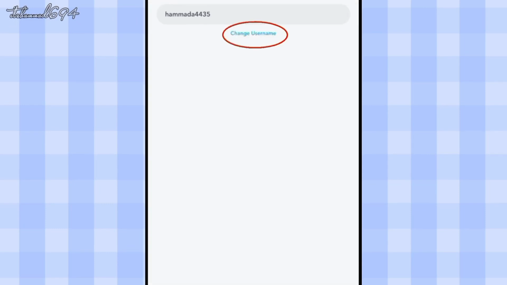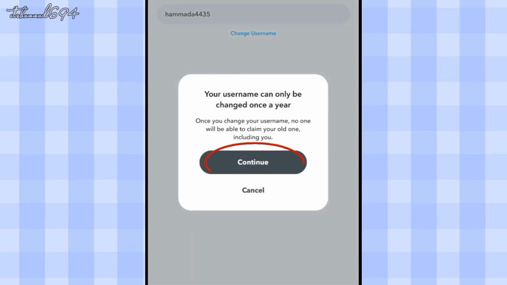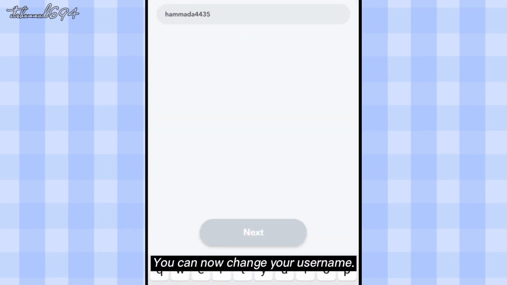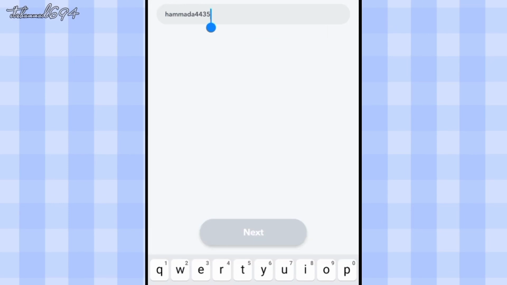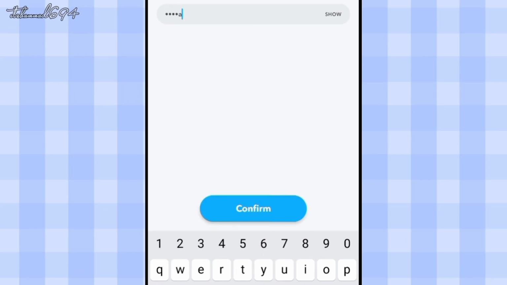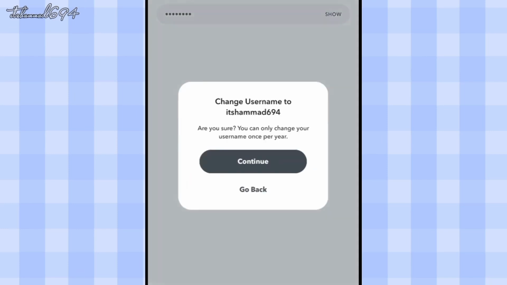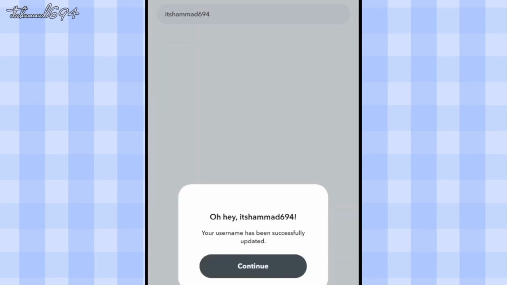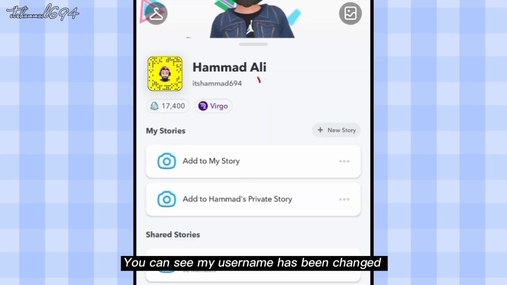Now tap on change username. Tap on continue. You can now change your username. Tap on next. Enter the password here. You can see my username has been changed.